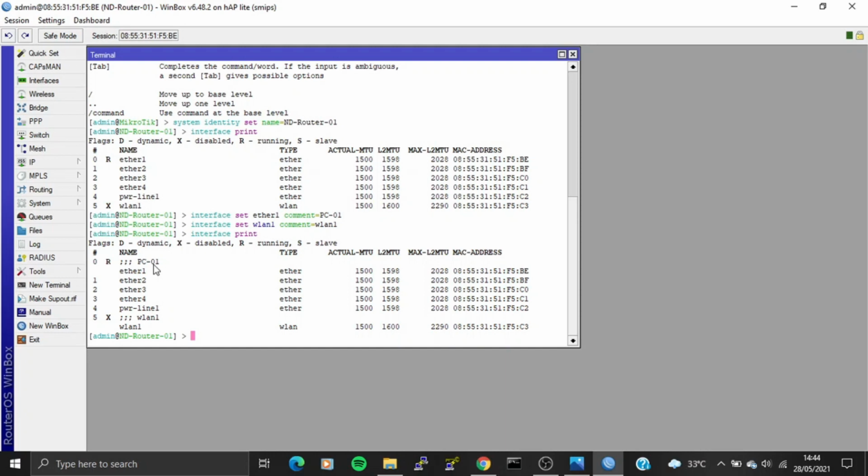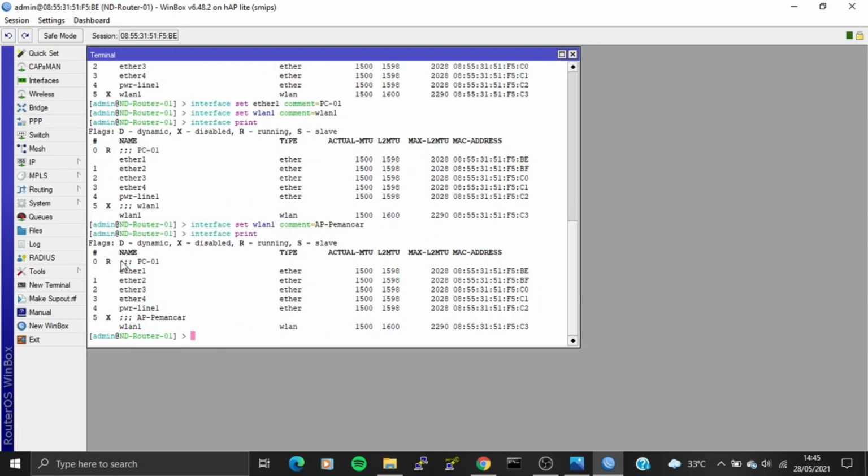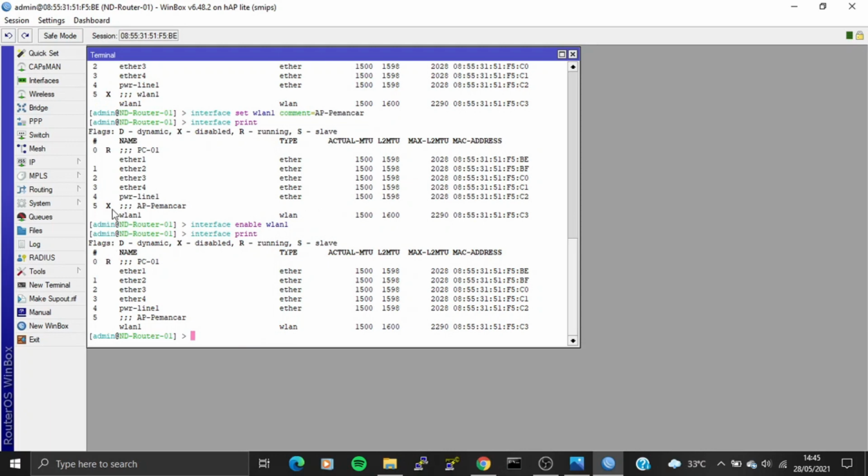In here we will see that ether 1 is connected to PC1, and VLAN 1 has the comment AP Manjat. Okay, and then we enable interface VLAN 1 using interface enable VLAN 1. And then we check the interface using interface print. And here we could see the X or disabled flag is not there anymore.